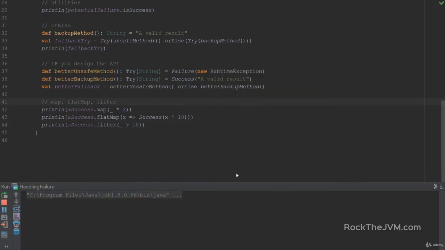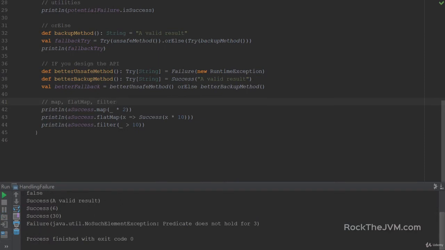So let's run these and see what we get. So we get success of 6, of course, and then success of 30 from the flat map, and then the failed predicate here will turn into a failure with no such element exception: predicate does not hold for 3. And of course, given map, flat map, and filter means we can use for comprehensions. All right, but I'll leave you to test these in another hard exercise.